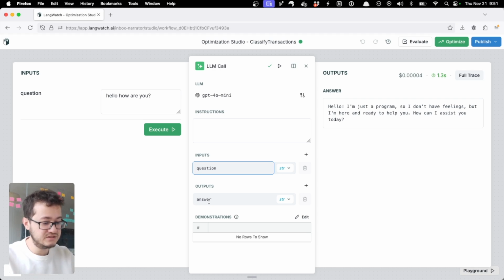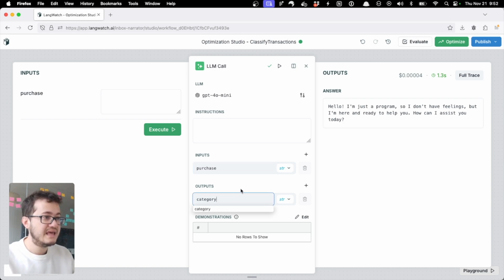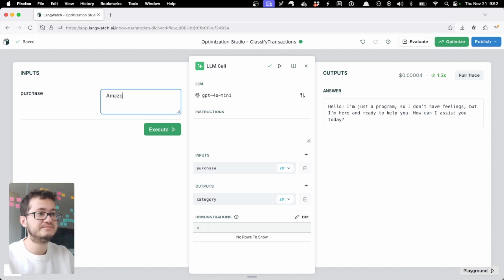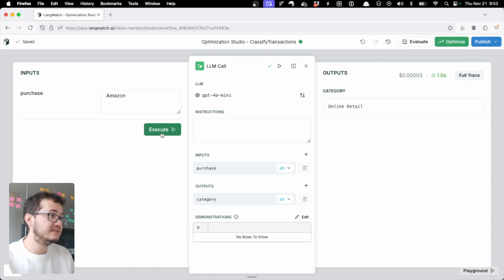So by changing it to something like purchase here and then category there, even without adding any prompts, if I say something like Amazon, you see that the LLM is going to try to make the best of it, and it categorized as online retail. And I want to do that because this is exactly how my data set looks like.